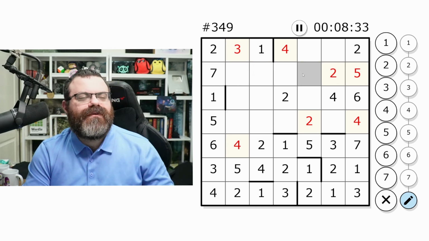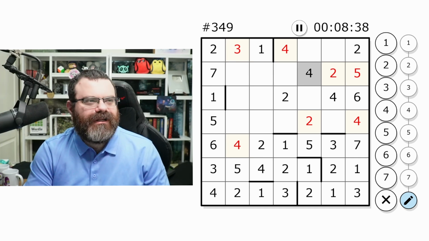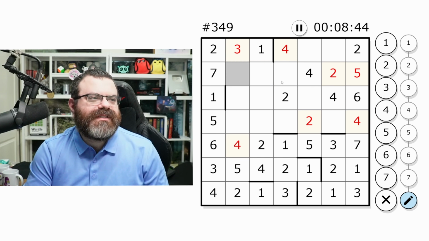In fact, though, where's the 4? This 4 sees here, this 4 sees here, and this 4 sees here. So we can place the 4. Now this is 1 or 3. We're left with 1, 3, 6. And I don't really see a way to resolve that.